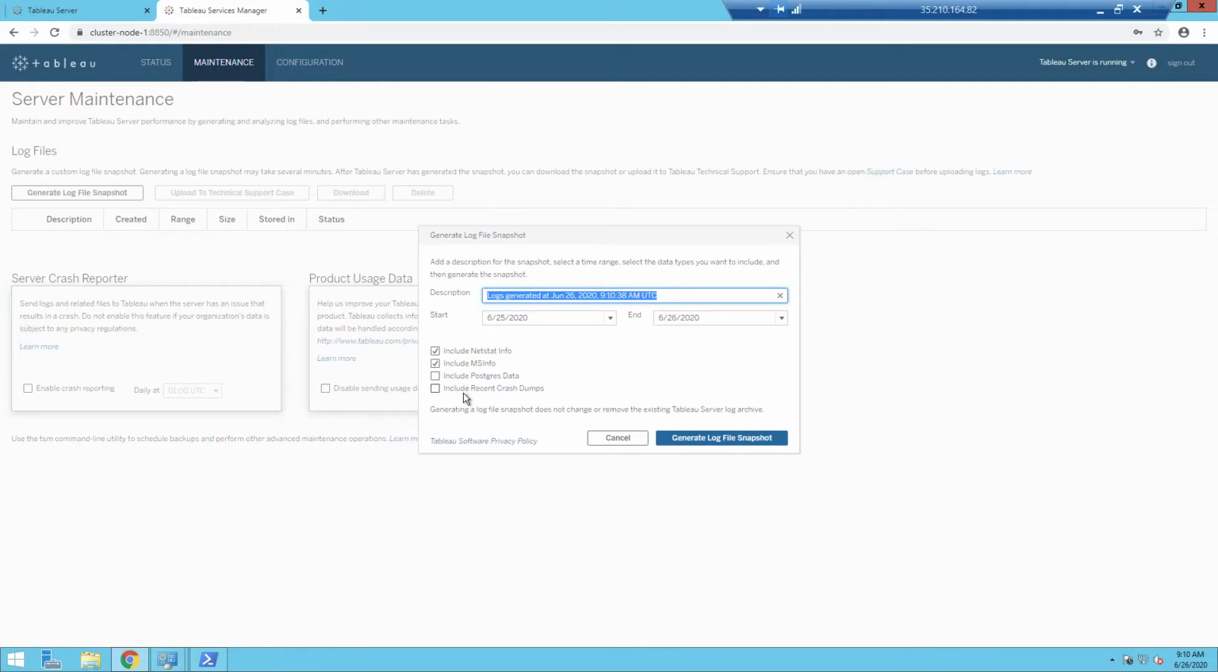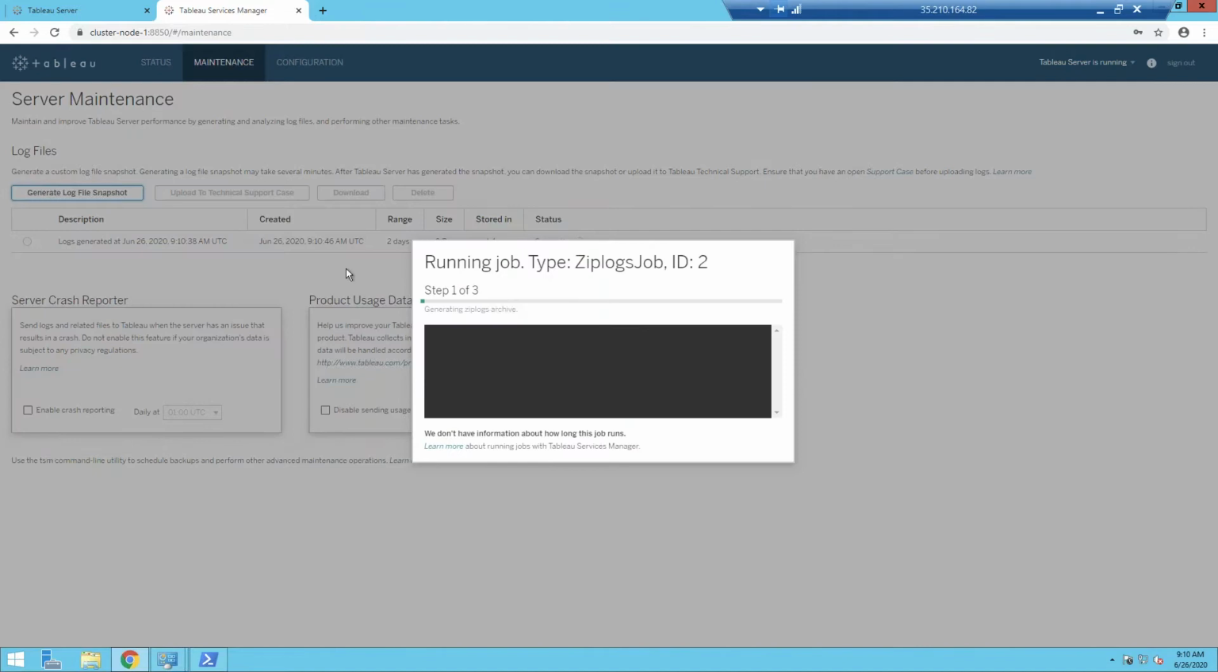I could just say generate log file snapshot, create with that, include, I don't want the Postgres, I want the recent crash dumps. Sure, generate log snapshot, and it begins doing that. I should think before I do things. But as that is happening, and as we walk out of the interface again, basically it's creating a log file snapshot, which should be pretty quick because we don't have much logs in there anyways.